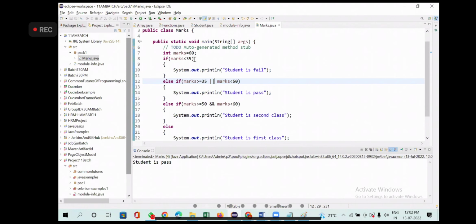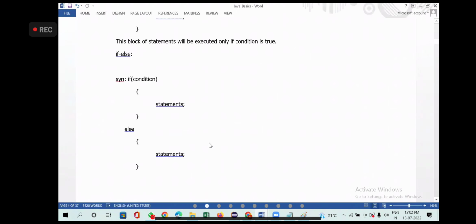You can write any number of else if, but make sure you write one else, so that when all the else ifs are false, it will go to the else statement. Okay, I'll put this program in the Google class. Now next we will move on to the next topic. We are done with nested if. Now try to write one assignment. Make a note of the assignment.